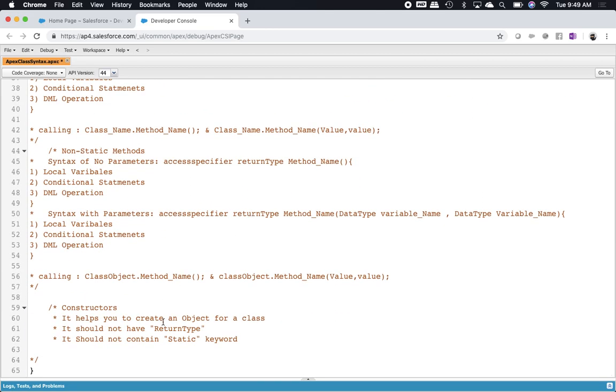Now constructors help you to create an object. If it helps you to create an object, and you define a static, how will it create a new object? It always points to the same memory, right? Clear?